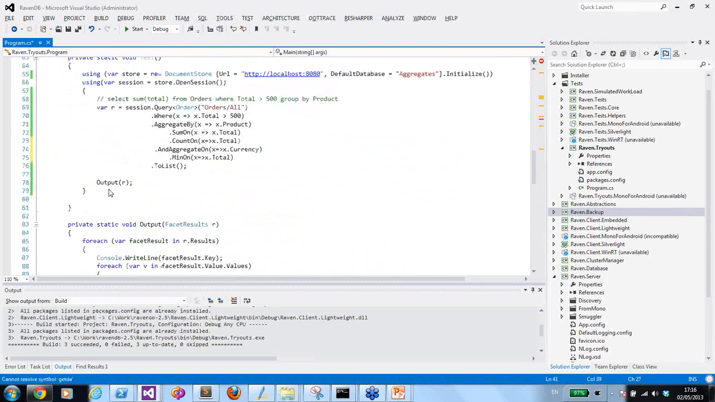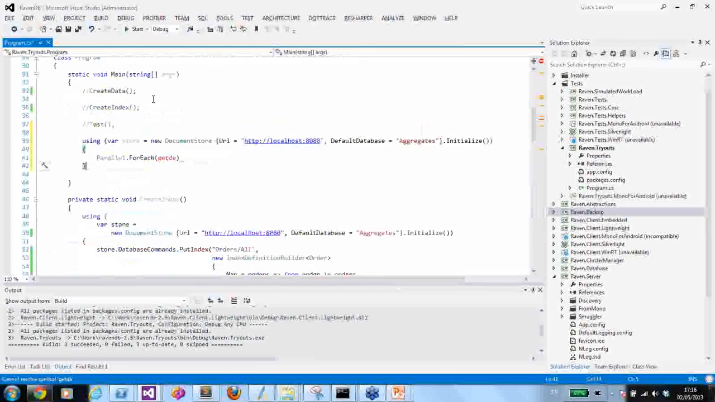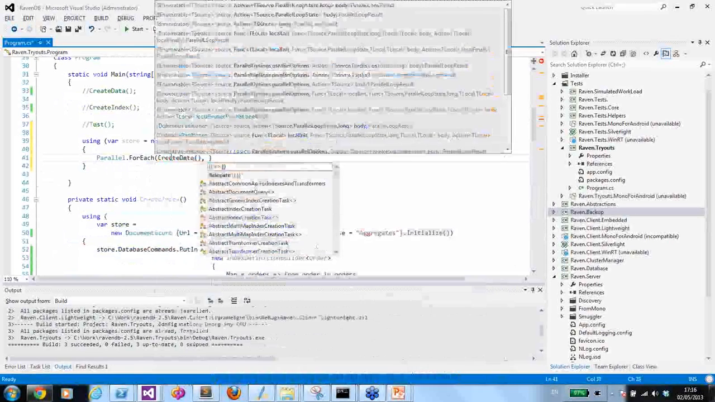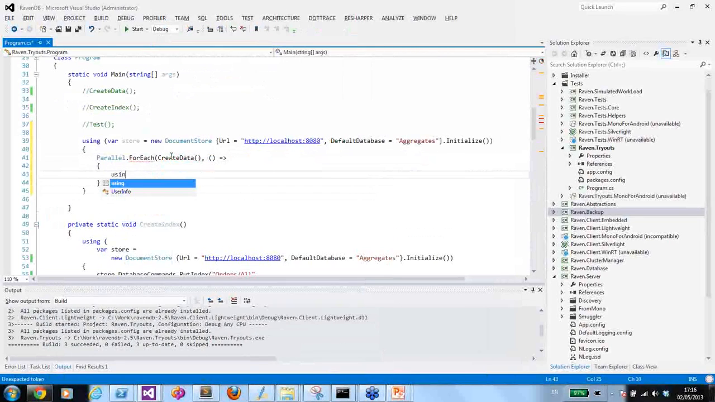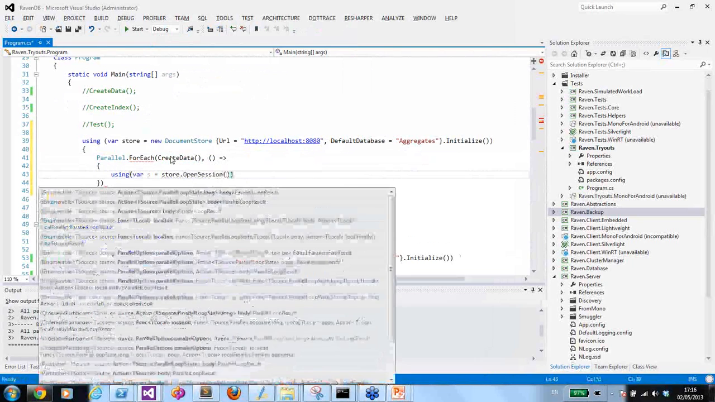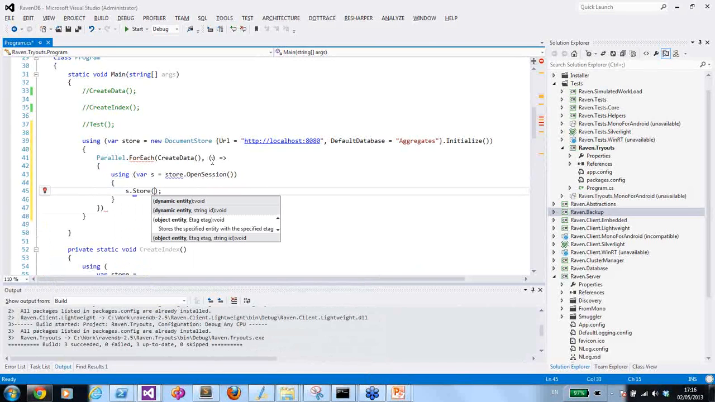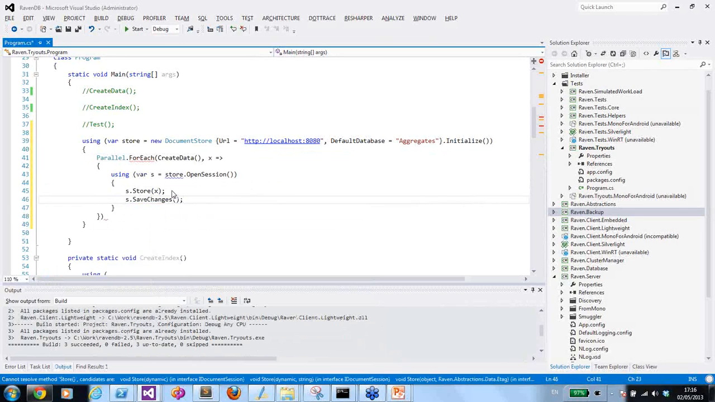Where is the actual get data? Create data. So this is probably the worst way of creating, of importing data into RavenDB. Unfortunately, what's the problem?